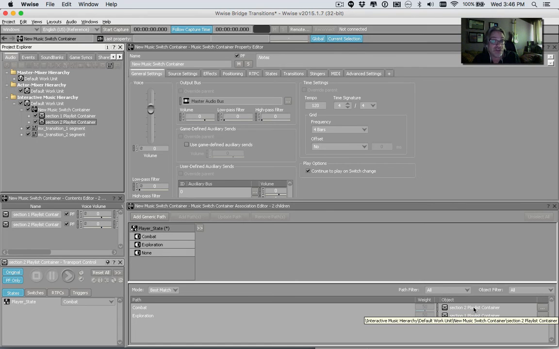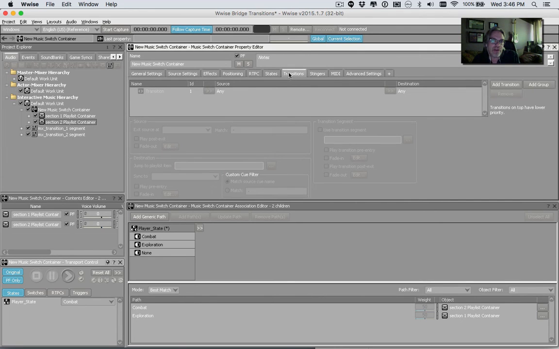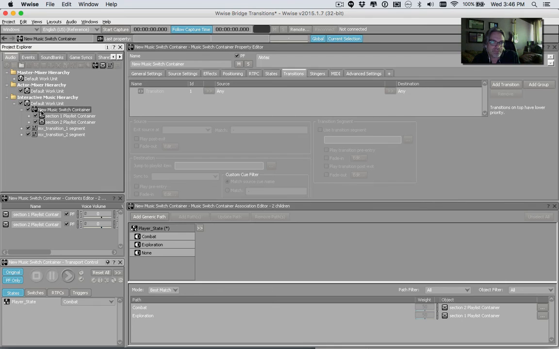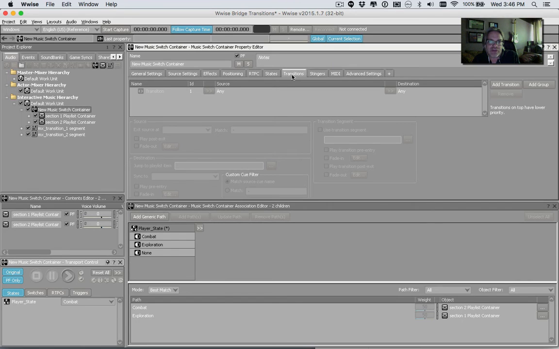One more thing that I'm going to do before I actually play this, which is to examine how things transition. So I'll go over to the Transitions tab once I'm in my switch. It looks like I am in my switches, which is good. Always pay attention to what's in the menu, inside the window bars up here. So I'm looking at my new music switch container, and I'm looking at the Transition tab.